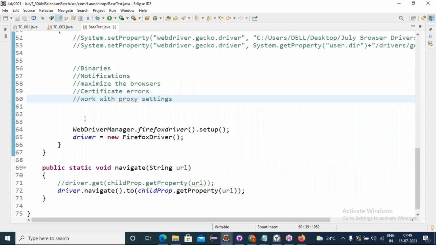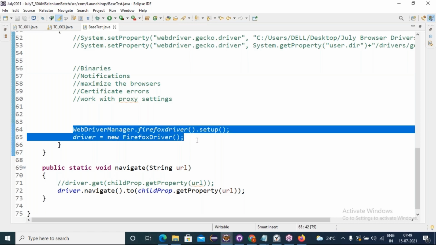Binaries, how to load the binaries. In some cases, when we try to open the Firefox browser, it may not open. Then in that case, we have to give the location where Firefox has been installed. We have to give that Firefox binary path to load Firefox. If I give it directly like this, it will not open Firefox in some cases. In that case, we have to set Firefox binaries.